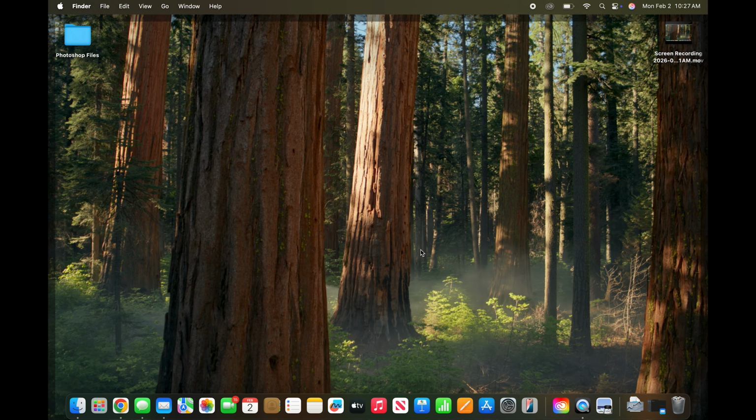Now, if you only want to take a screenshot of part of your screen, essentially do the exact same thing. Hold down Command, Shift, but this time hit 4 instead, and it's going to then turn your cursor into a little crosshair. From here, just click and drag over any area that you want to capture and then release, and that screenshot will once again save automatically.